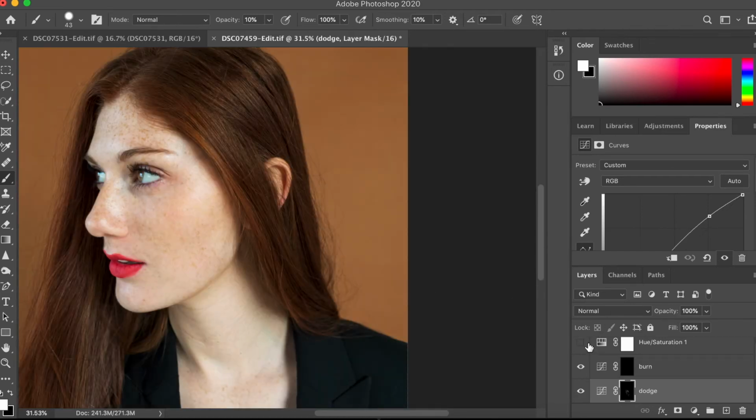Okay, and so we're going to take this layer off and kind of just toggle through, and you can see it's a lot more smooth, it's a little bit more even, still looks pretty natural, and there's a little bit more of a focus on her face.